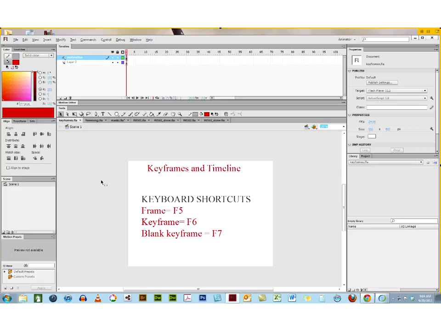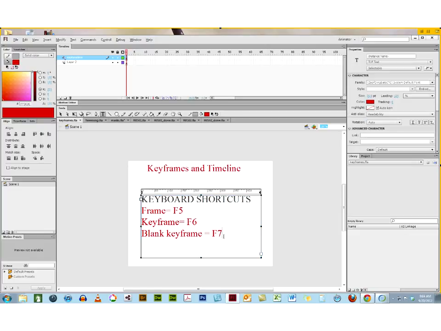So I'm looking at a little blank Flash file that I set up here, just with a little bit of explanation. And we'll talk a little about, first of all, the various keyboard shortcuts that you can use when you're working with Flash. The reason that I start with this is because these are 3 shortcuts that really are fundamental to working quickly and easily in Flash. So there is adding a frame, which is F5, adding a keyframe, which is F6, and adding a blank keyframe, which is F7.